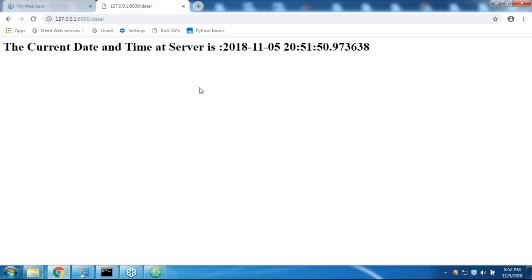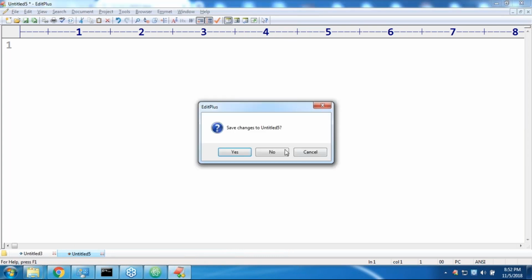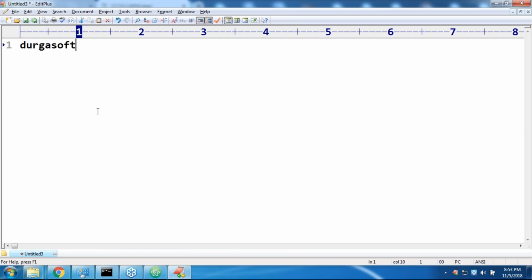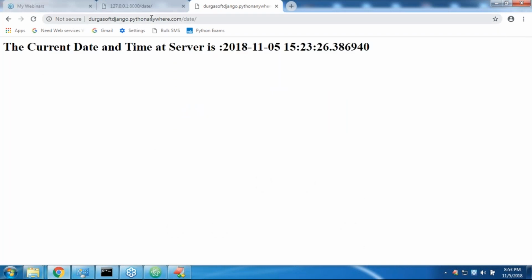Now here just take a bit very special care. Now let me send a request. My request here is durgasoft django.pythonanywhere.com slash what is the URL pattern? Slash date. Okay, so now just let me check. What answer by default are you going to get? The current date and time at server is, okay, 2018 11, 15 23 26. This is the server time whatever we are going to get.